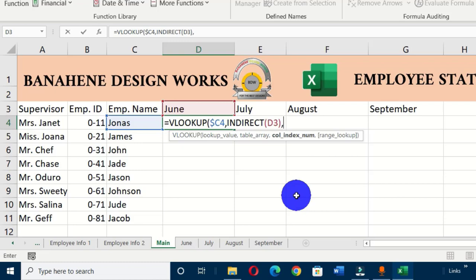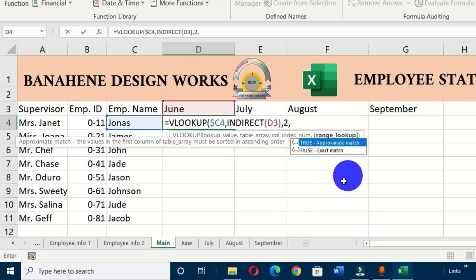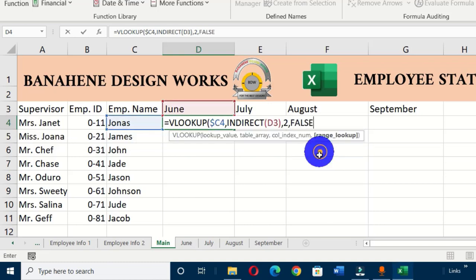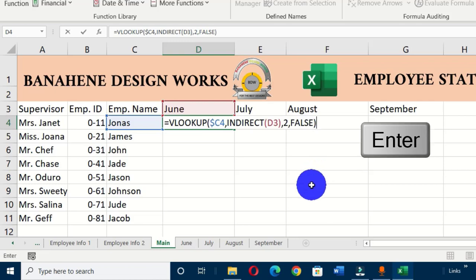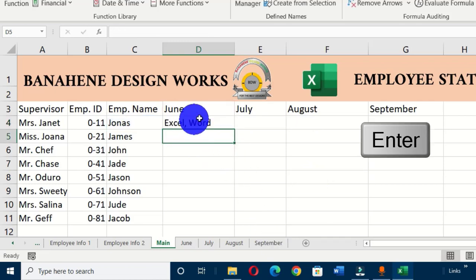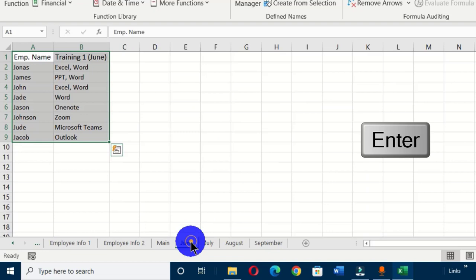This is where we type the column number, which is 2. Then we type our comma, and it says range lookup, and we want the exact match, that is the exact data under the second column. So we are going to double click on this first option, then we close the parenthesis. Now look at this. When we hit the enter key, we get the exact data in this cell as compared to the month of June.